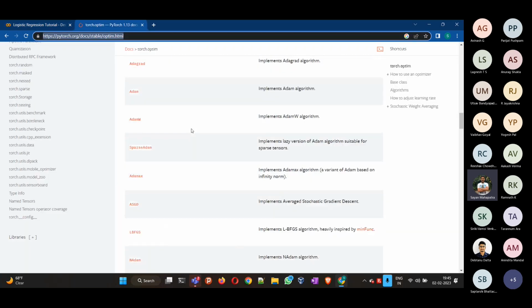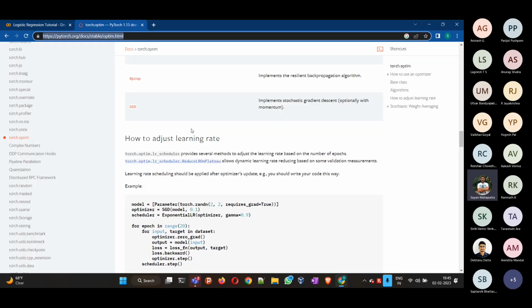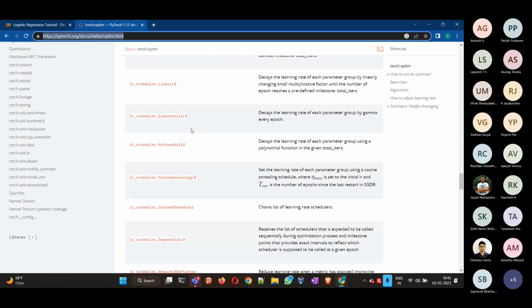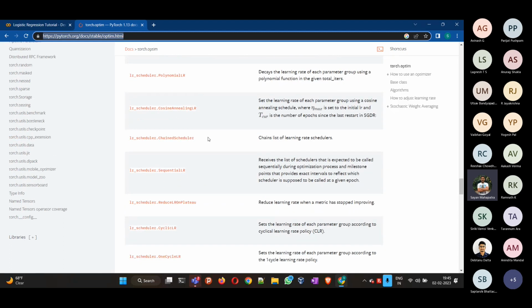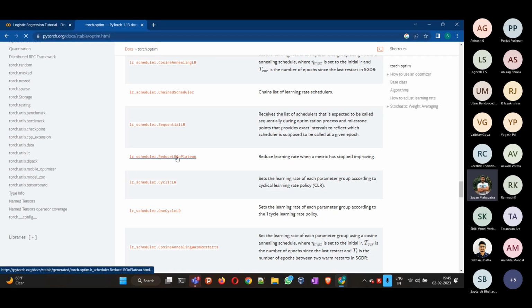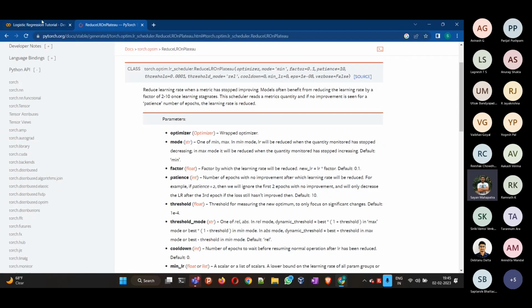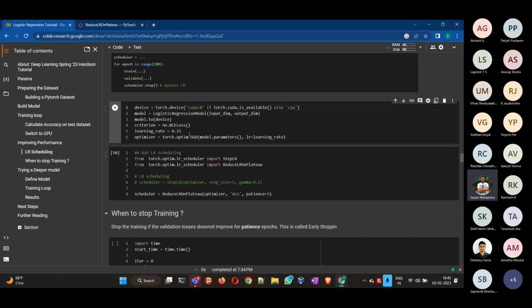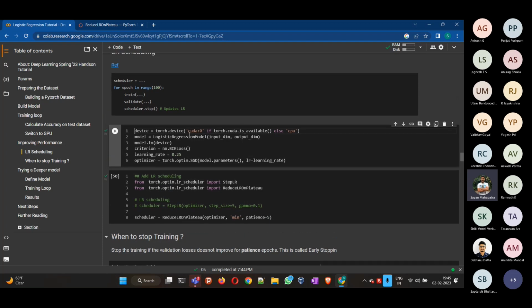So if we come over here, we see that there are many different types of learning rate algorithms. And one learning rate algorithm that I'm going to use is the reduce LR on plateau. Basically, what this means is that once the metric that we are tracking does not improve much, we are going to decrease our learning rate and then try it.